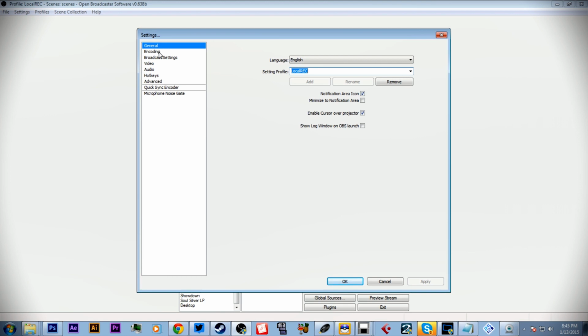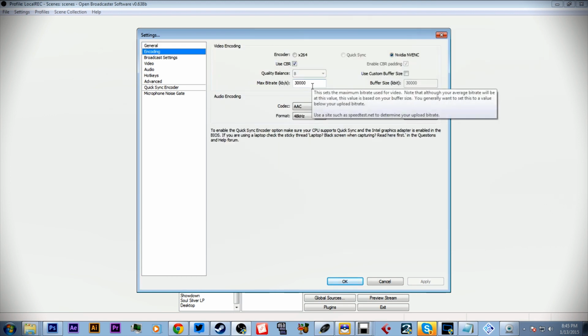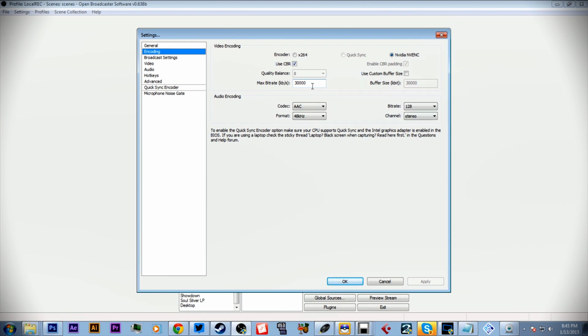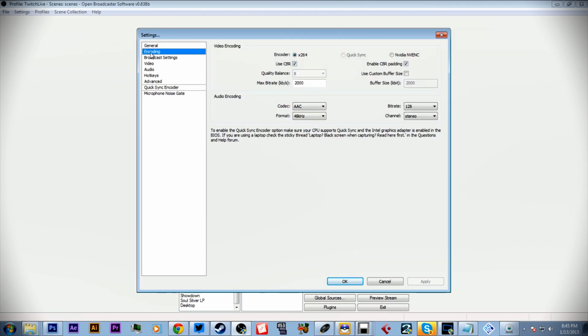So you go to encoding. Right now my bitrate is 30,000, and that is because it's going straight to a hard drive and it's not streaming online. So let's go back and switch to my Twitch. Now I'm under my Twitch profile. If I go to encoding, things are switched down to 2,000.